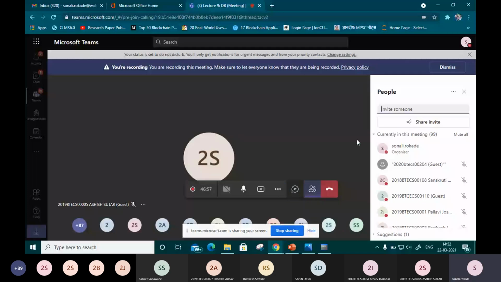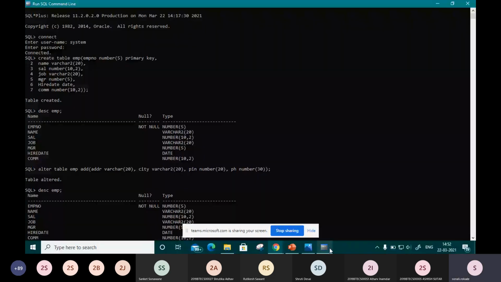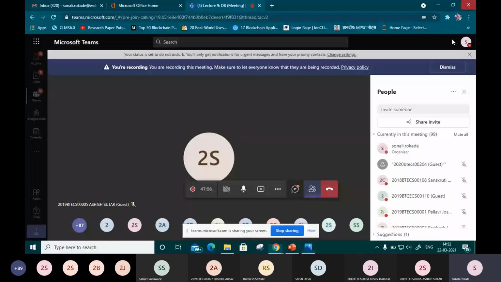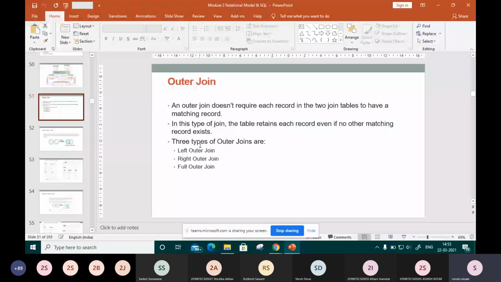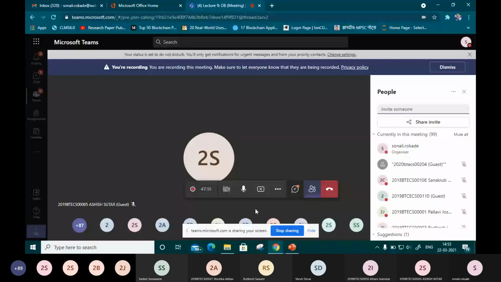So this is our next experiment, DDL and DML commands. Let me exit this one. We will move on with the concept of our module. Now there is no query, everyone.